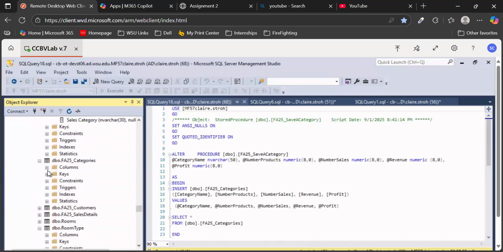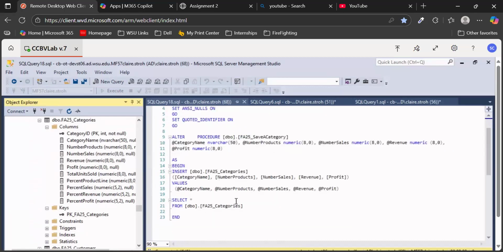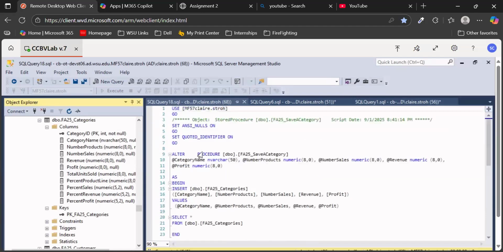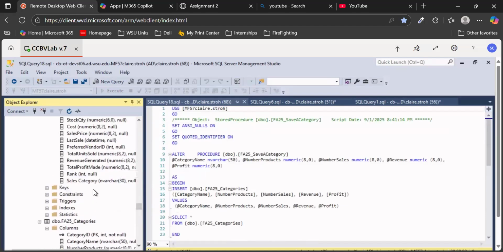All right, so here we've got the names of the table there, as well as repeated down here. So it's inserting the category name, number of products, and it's selecting it from the categories table. And then to run it, you run your stored procedure to add things into your categories table.